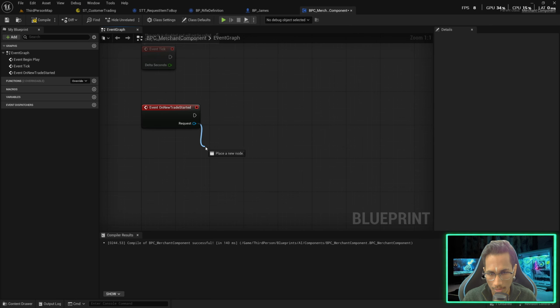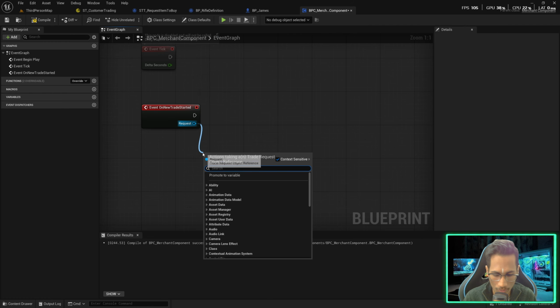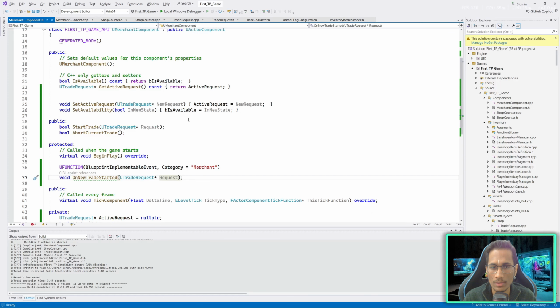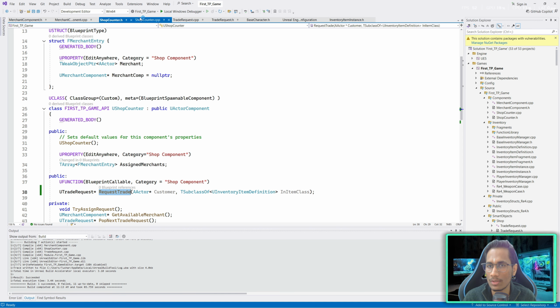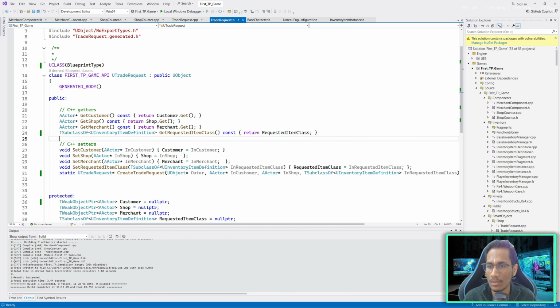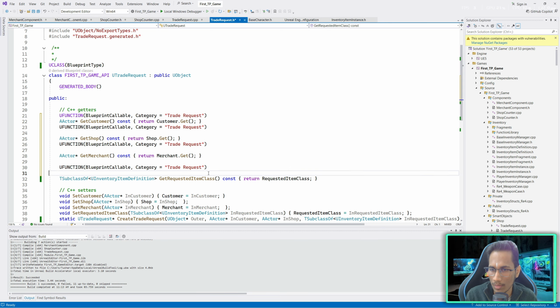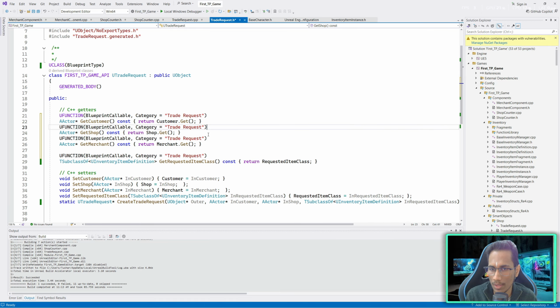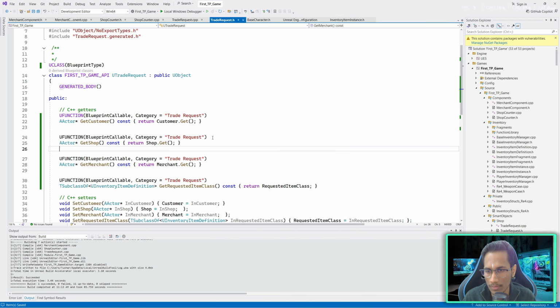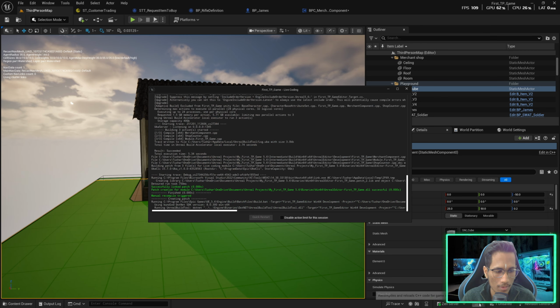So what we are going to do here, this request contains the shop. So we'll get the shop. Okay, let's check the shop counter.h. Sorry, trade request.h. Okay, we have not exposed them to blueprint. So let's expose these functions. I'll say u function blueprint callable. Okay, and expose all these functions here so that all the entities in your game can read this trade request information via these functions. Let's go back, hit the live coding again.